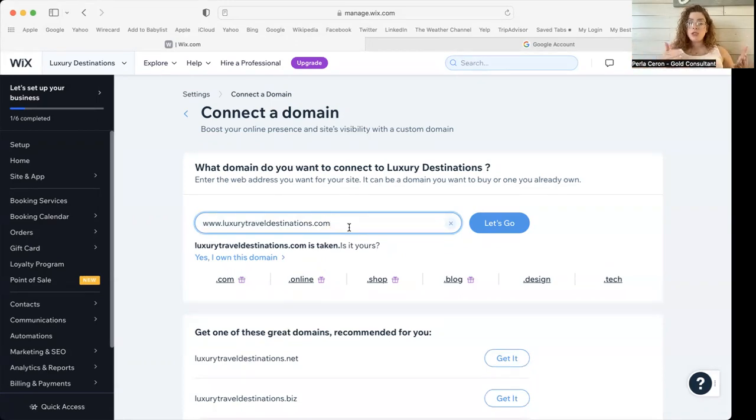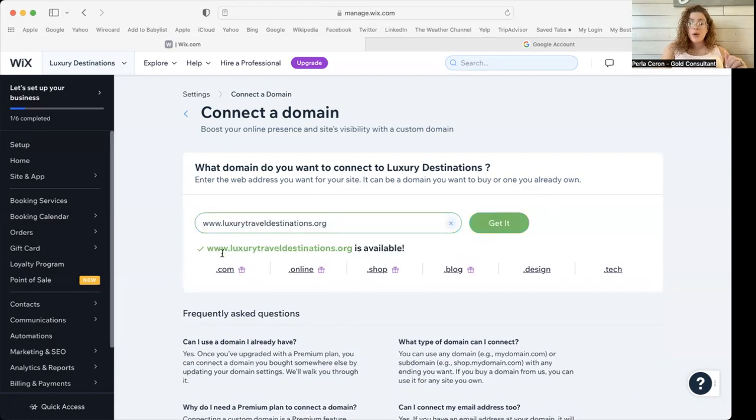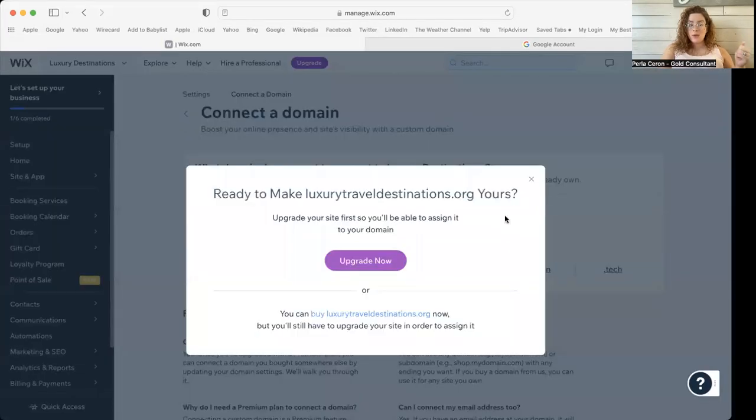You can purchase your domain through Wix. Let me try a .org, so that way you guys can see. Okay, luxurytraveldestinations.org is available. So let's say I wanted to purchase this. I would hit get it. Now the moment I hit get it, it's going to make me upgrade my account.